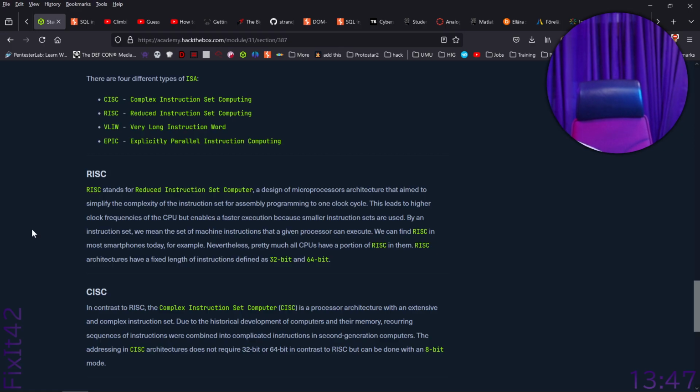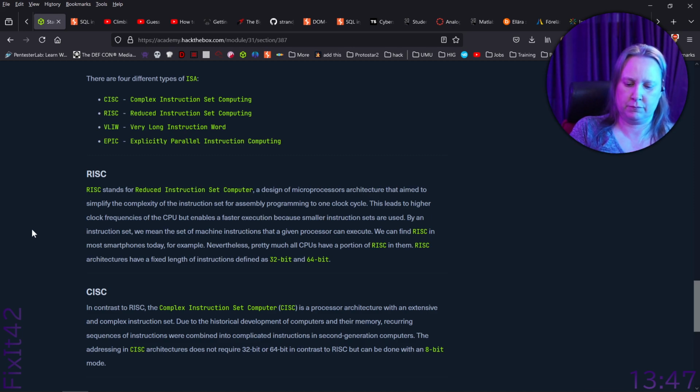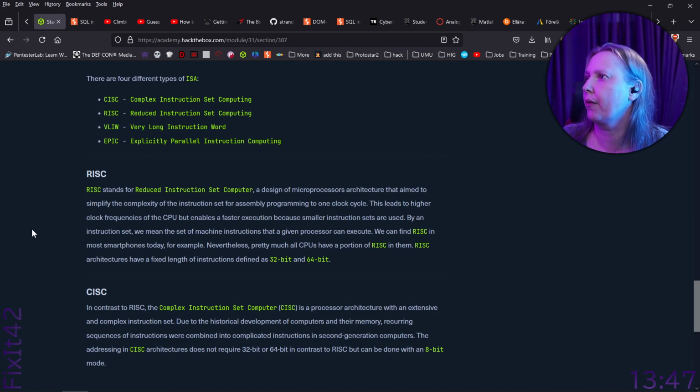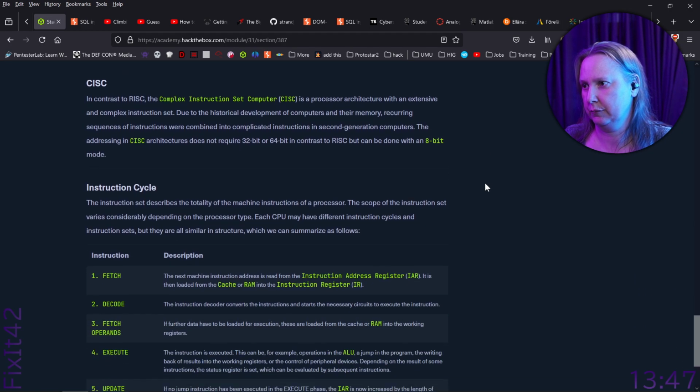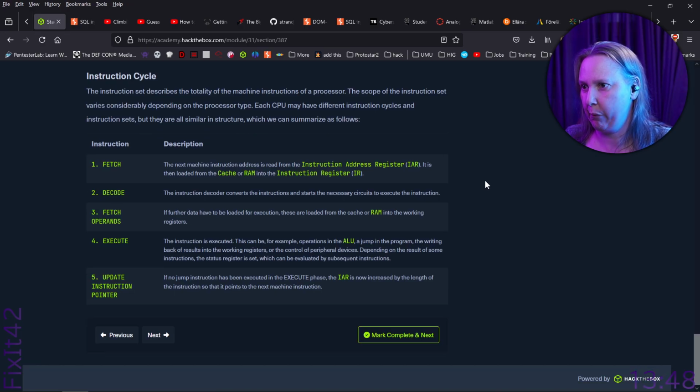Depending on the result of some instructions, the status register is set, which can be evaluated by subsequent instructions. 5. Update instruction pointer. If no jump instruction has been executed in the execute phase, the IAR is now increased by the length of the instruction so that it points to the next machine instruction.